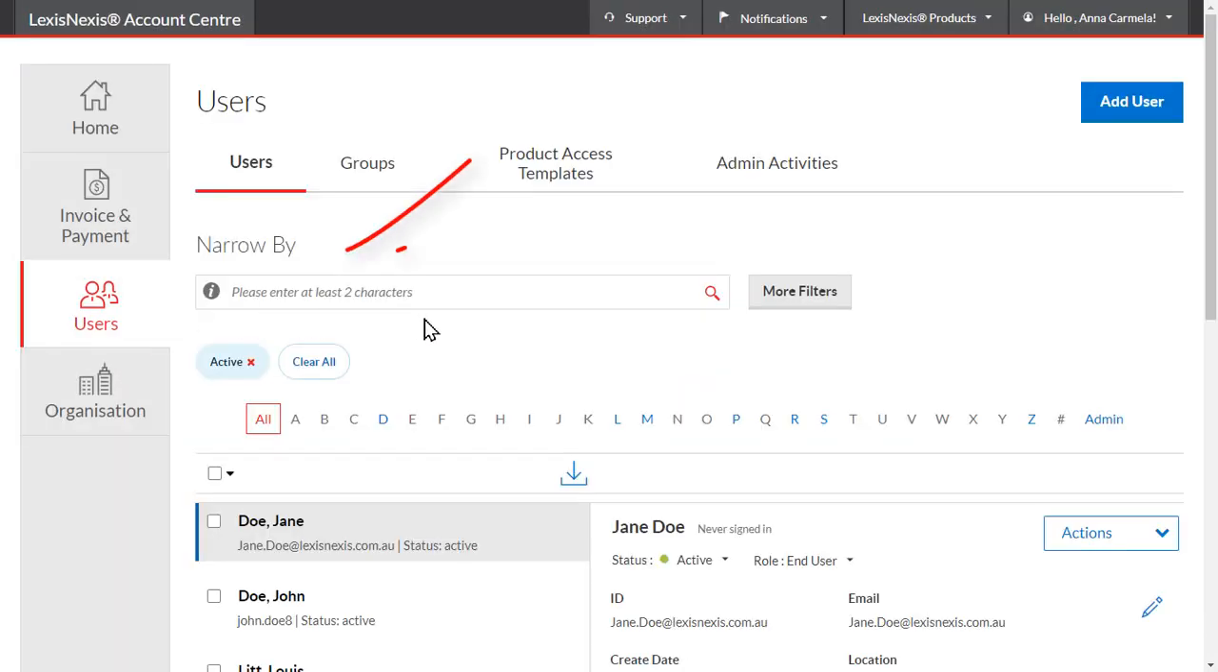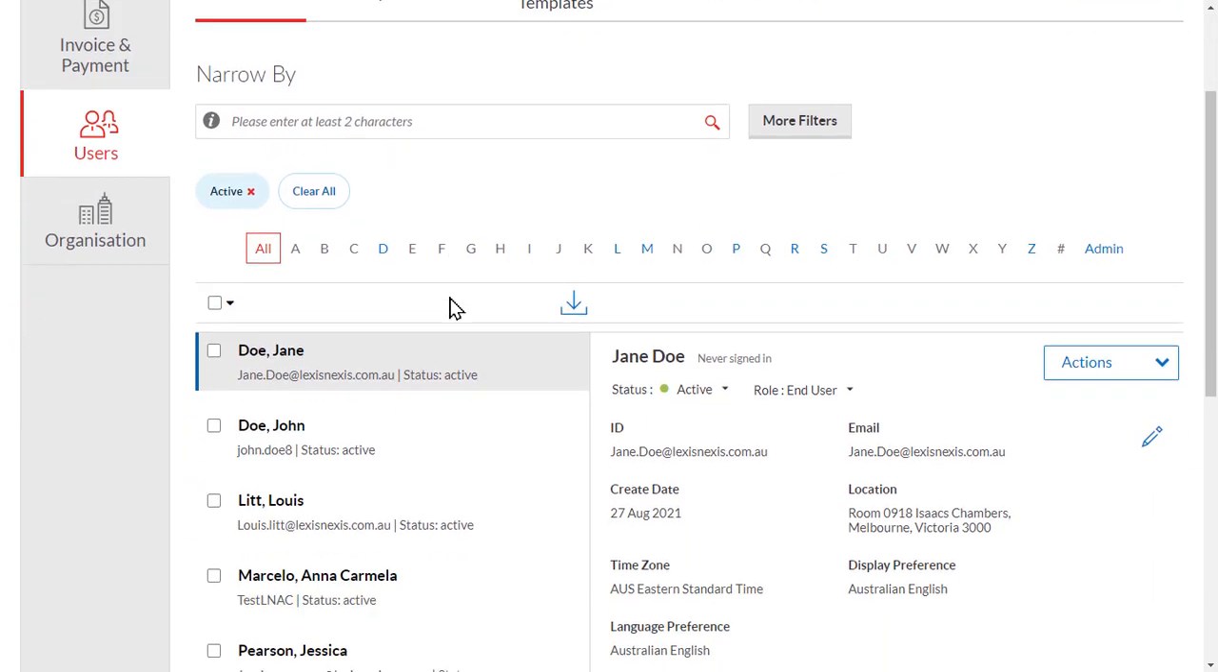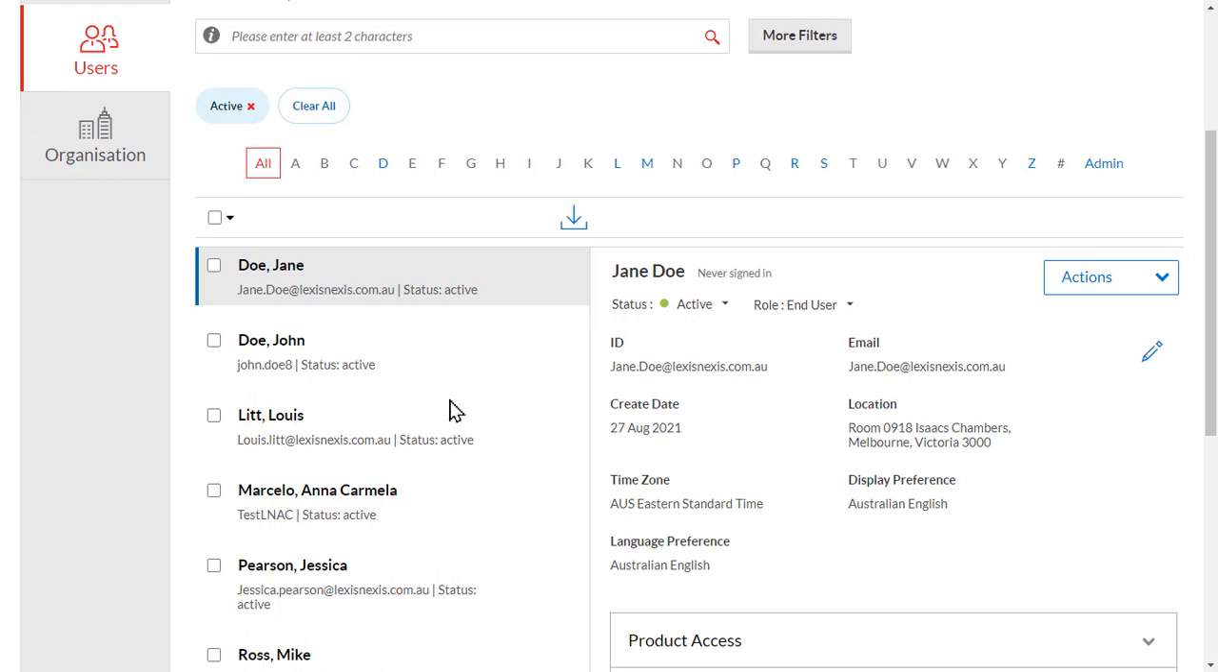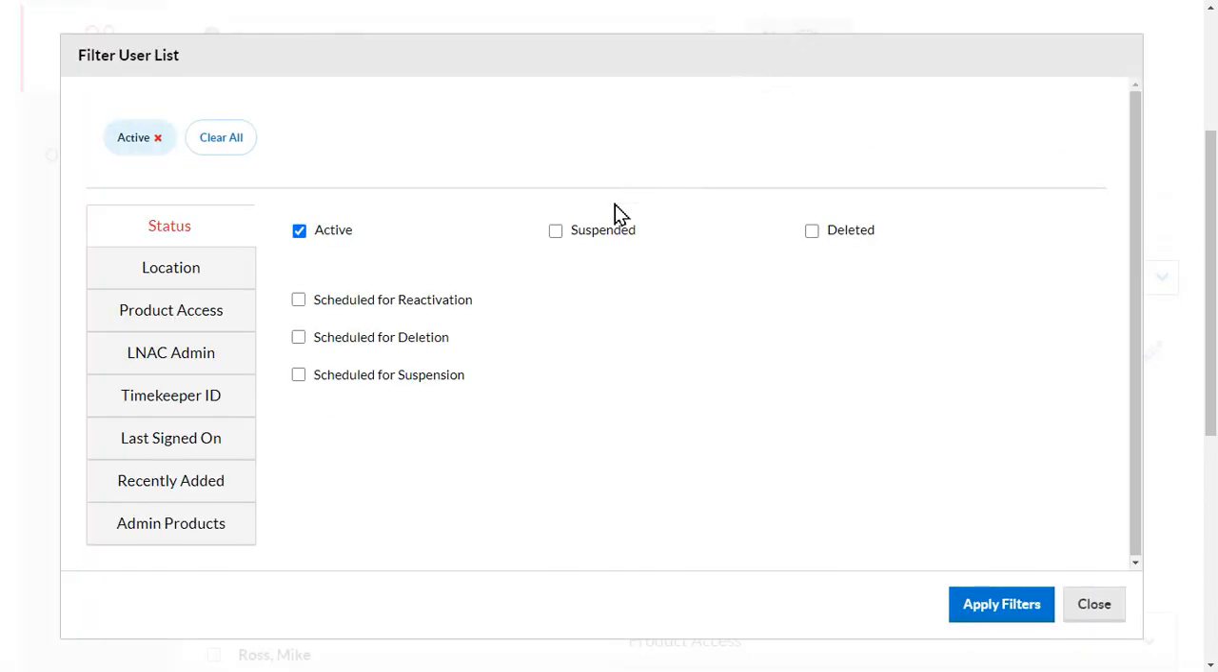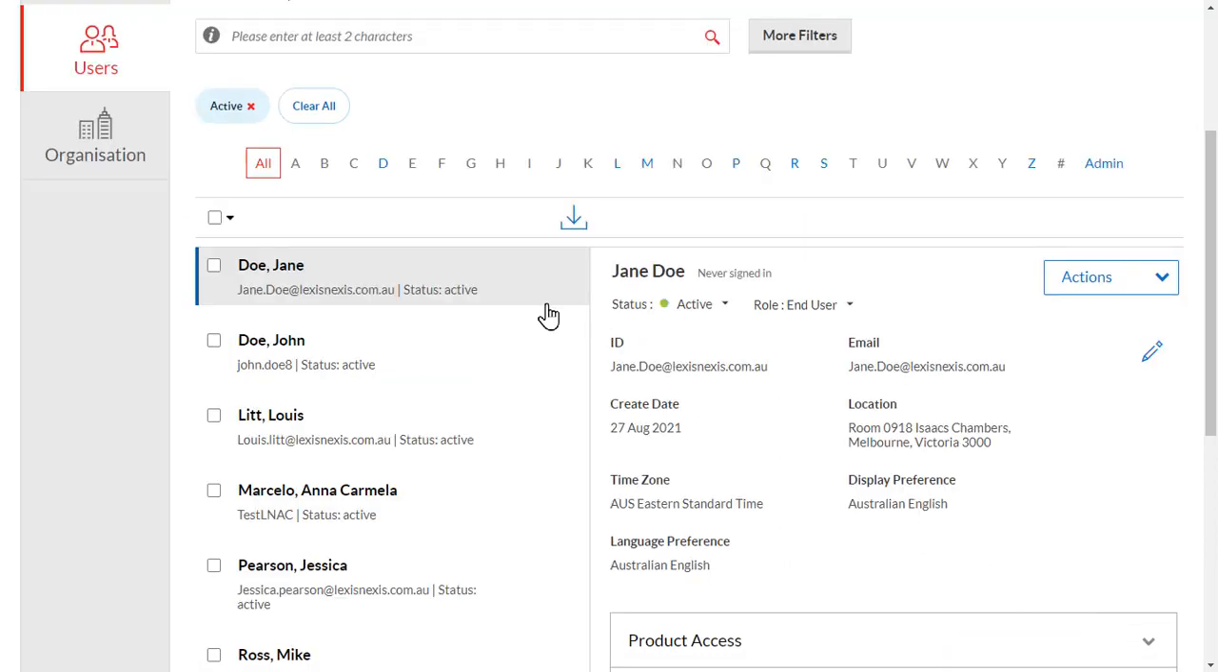To find the user's details, you can search for them or use the alphabetical list to scroll down the list of users. The default setting is to show active users. If they have already been suspended or deleted, click on the More Filter button and select the appropriate status tick box to show them. When you have found the user details you want to change, click on their name on the left-hand side.